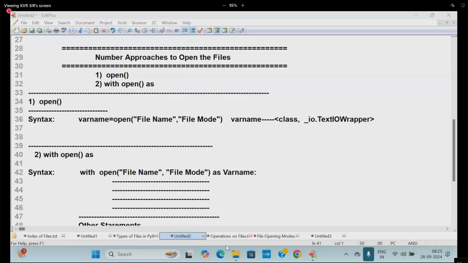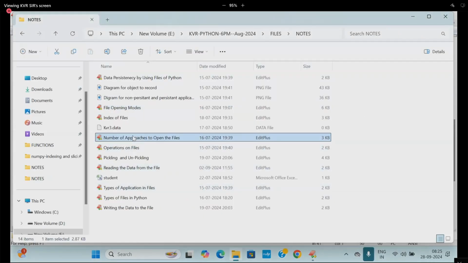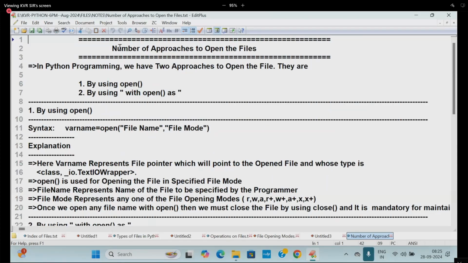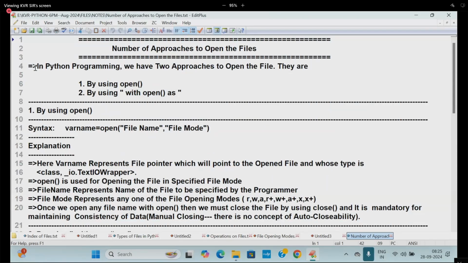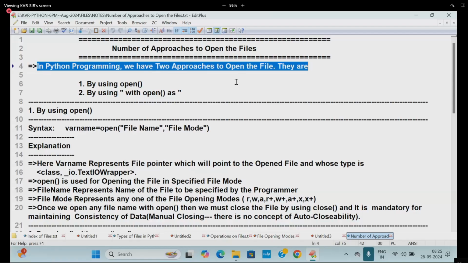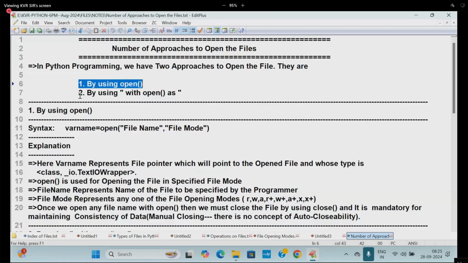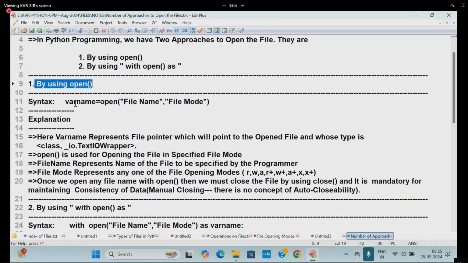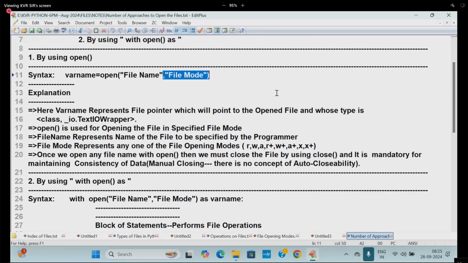Let us go to the topic: the number of approaches to open the file. In Python programming, we have two approaches to open the file. They are by using open(), and by using with open() as. By using open(): variable name is equal to open(file name, file mode). I am giving the explanation.